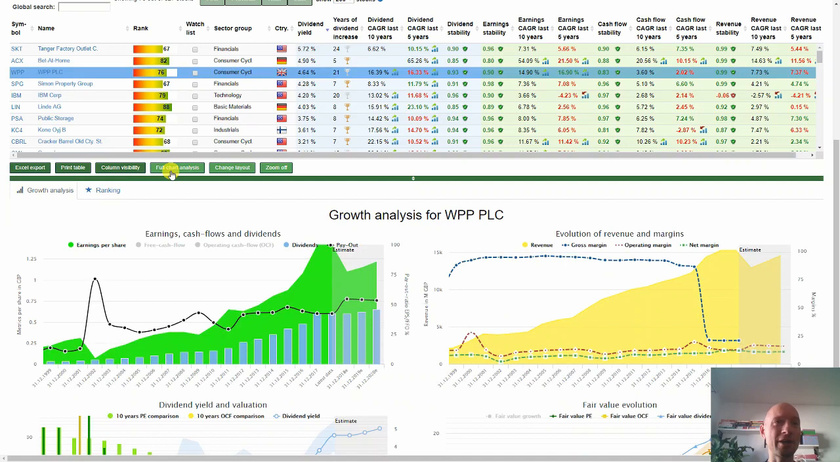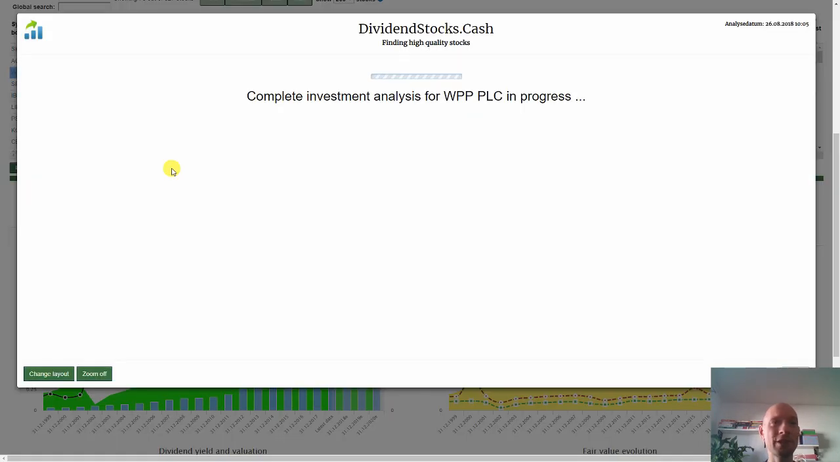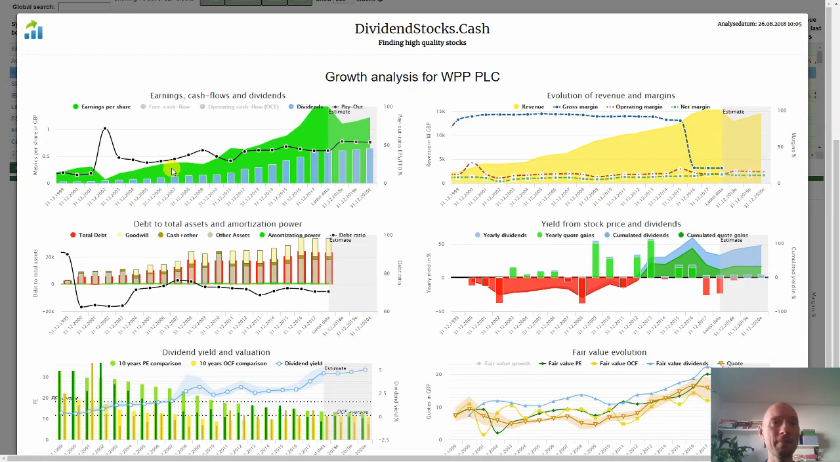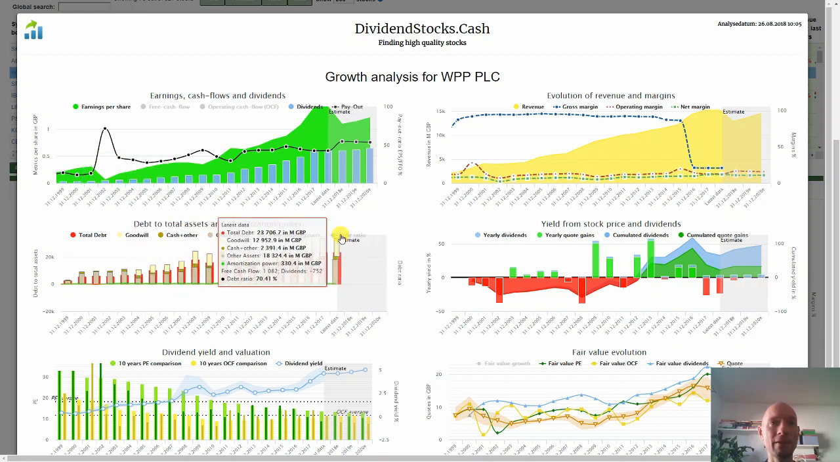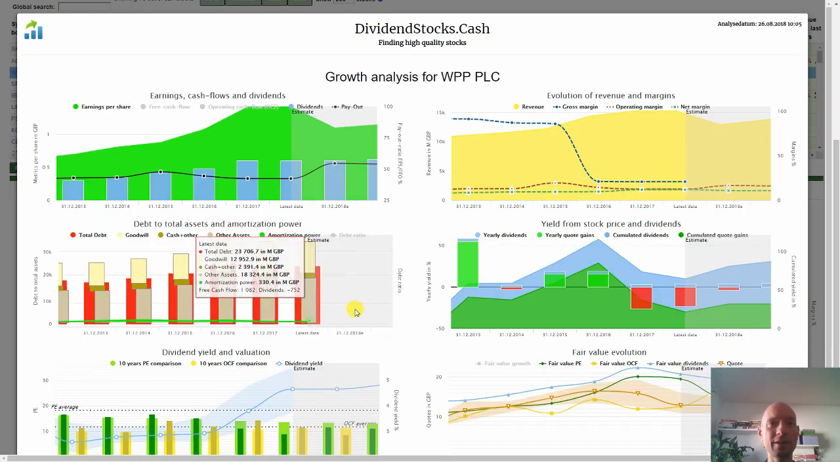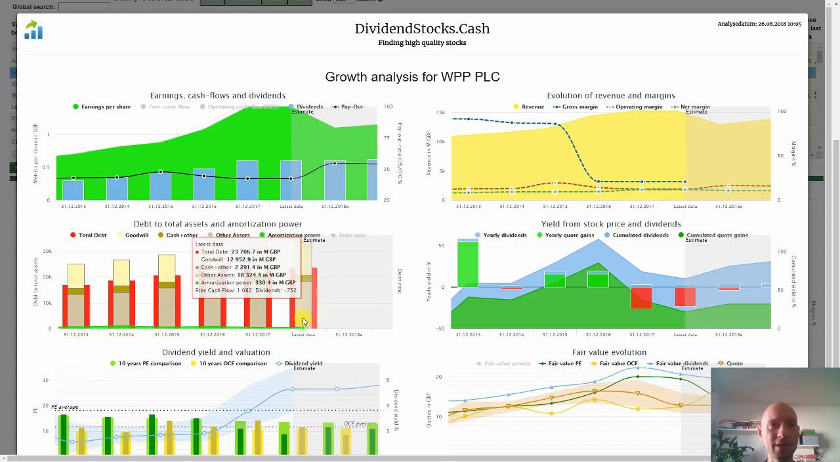I can show how this is calculated. We can enter the full chart analysis, and we see even more about the stock. Then we have new charts, and what's interesting is this. We see that we have a free cash flow of 1 billion British pounds, a little bit more. We have dividends paid of about 750 million, and we have debt of about 24 billion.